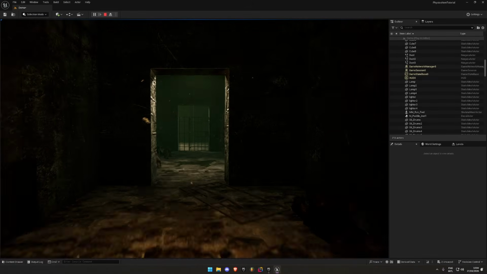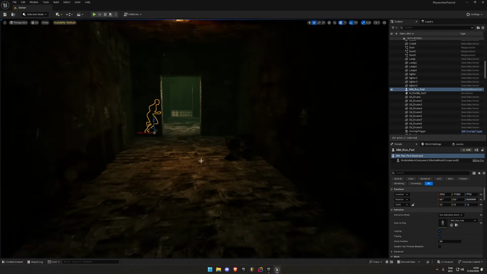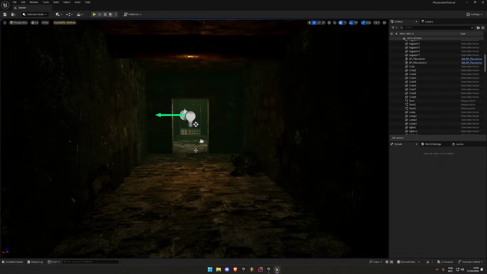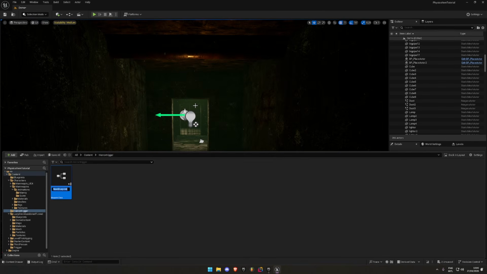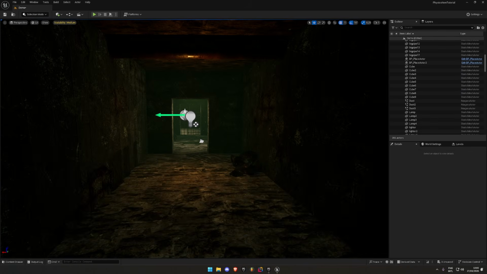Here's how you can create this simple horror scene. All you need to do is make a new blueprint. Open up the content browser, search for blueprint class, actor, name it BP_trigger. Open it up.